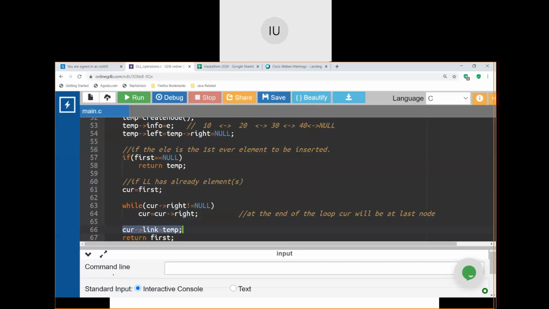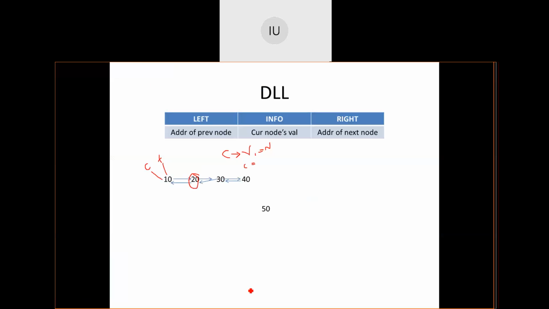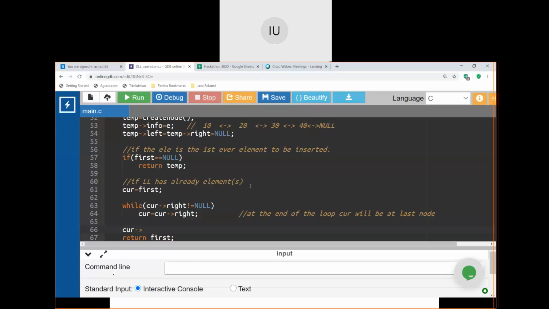Temp arrow right is equal to null, already done. Varsha, you don't require that. So let me sum up whatever you have typed. Current is right now at the last node. Now this is your temporary node. Current arrow right must be pointing to the temp. Temp arrow left must be pointing to the current. These 2 modifications I have to do.